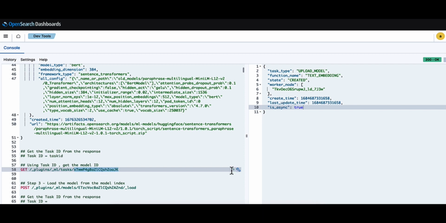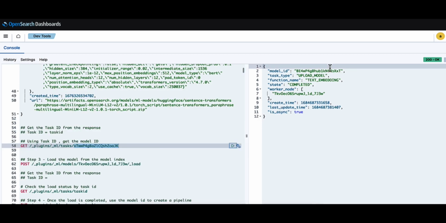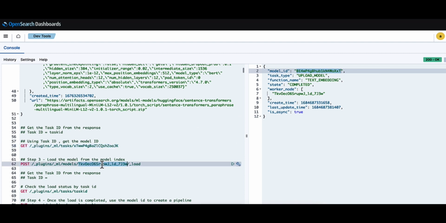Use the task ID to get the model ID. And here's the model that is generated. I have the model ID metadata here. Let's capture the model ID. And we would move on to step 3, where I need to load this model.